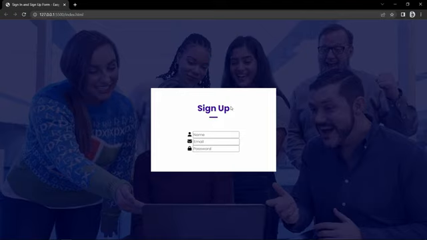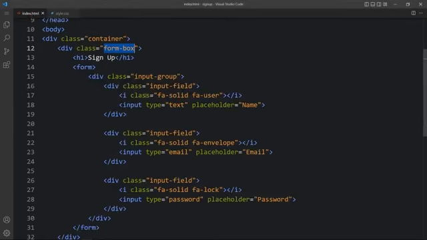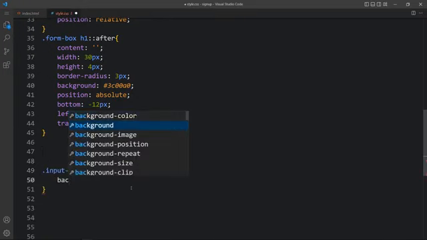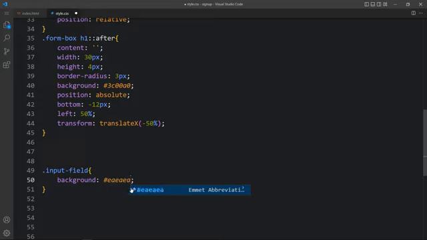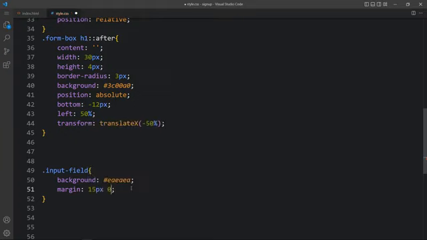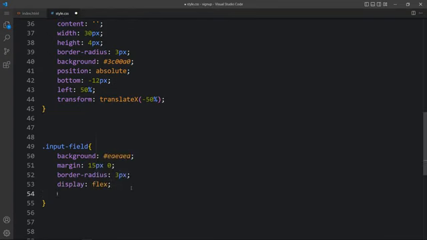After that, we have to add the CSS for the icons and input box. So just come back and here you can see we have the class name called input field. So just copy this class name, write it here in the CSS file, and in this input field we will add background. After that, we will add the margin. Margin will be 15 pixel and 0. Then border radius, very small, 3 pixel, and display will be flex, so that icons and input box will be in the same horizontal line. Display flex, align items center.